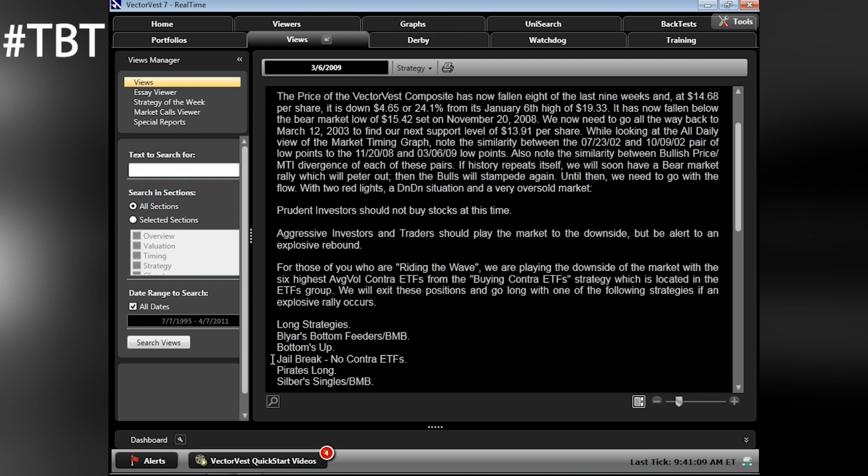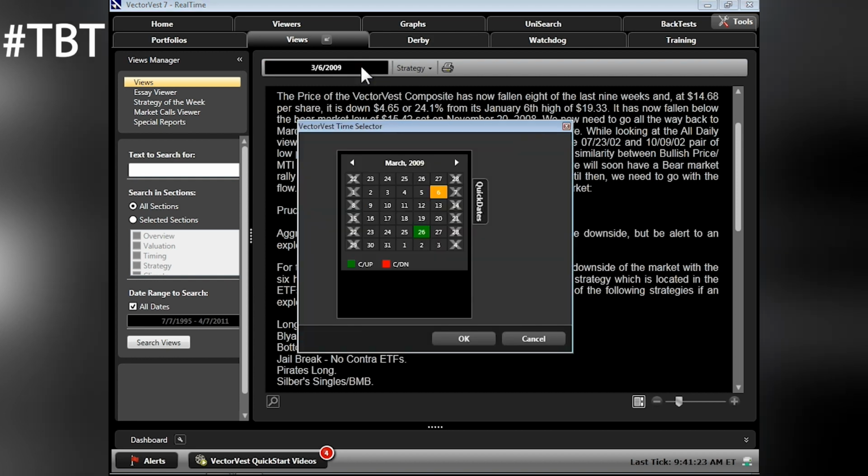Let's take a look at this little guy here, Jailbreak. I tell you the truth, I can run all of them. It doesn't matter. But before we do, I want you to see that our guidance is when that market takes off, these are the strategies that are performing the best right now. Okay? Let's go forward one day. So we'll go to March the 9th.